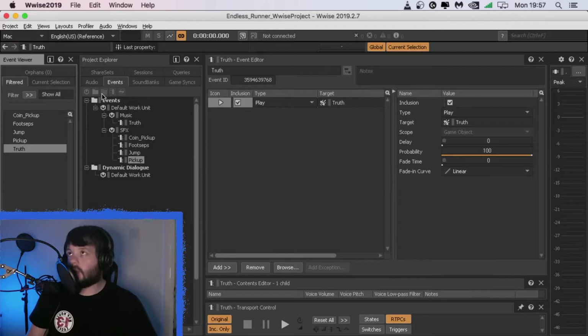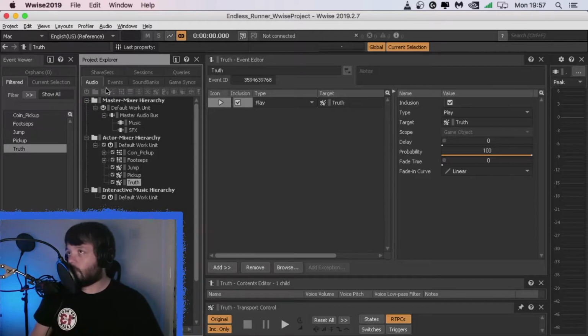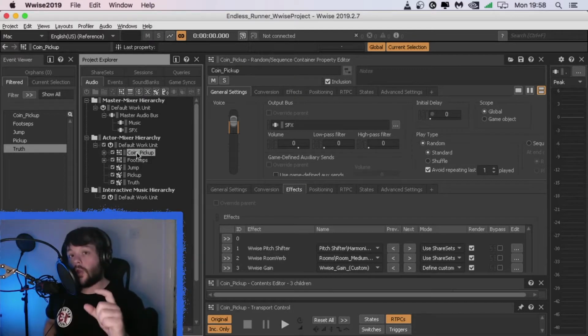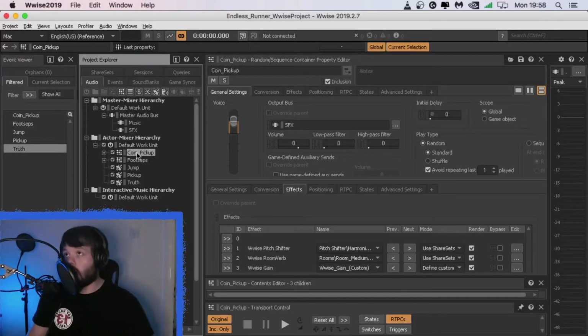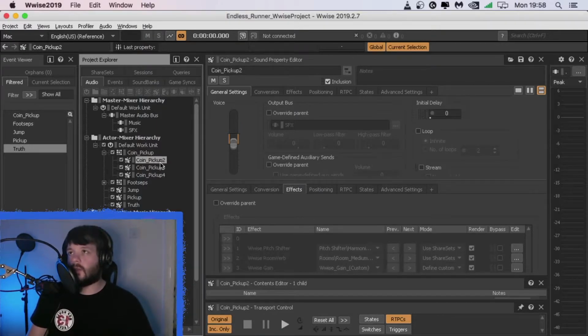And then let's go back to our layouts, back to designer, and back onto audio. And what I've done, so we'll go into our actor mixer hierarchy now where our main sounds are. So first we'll start with the coin pickup, because in the game, as you're running as the endless runner, you've got these coin pickups there, and this sound will trigger it. I've got 3 so far. I could add more, but it all depends. I like the sounds of them.